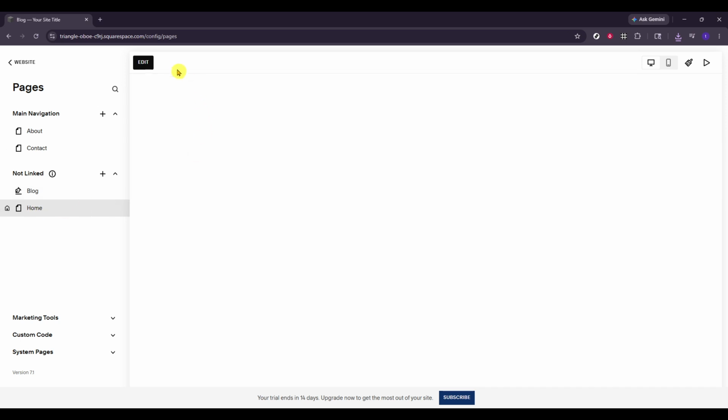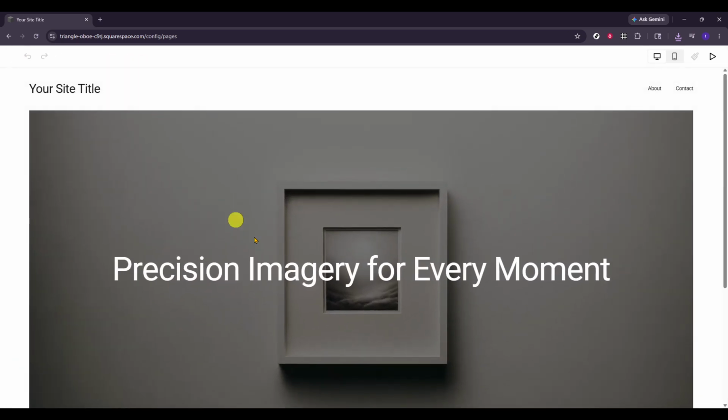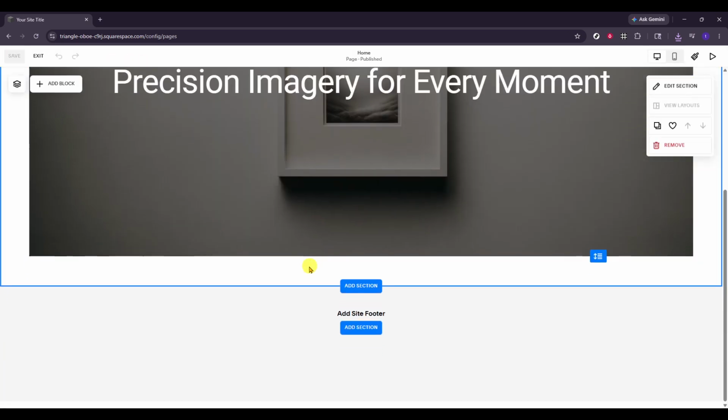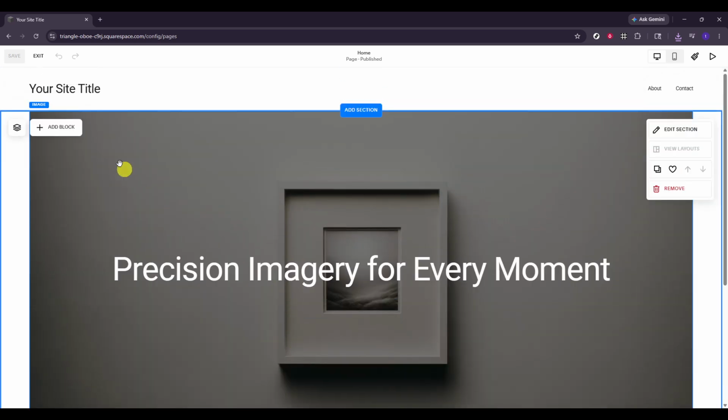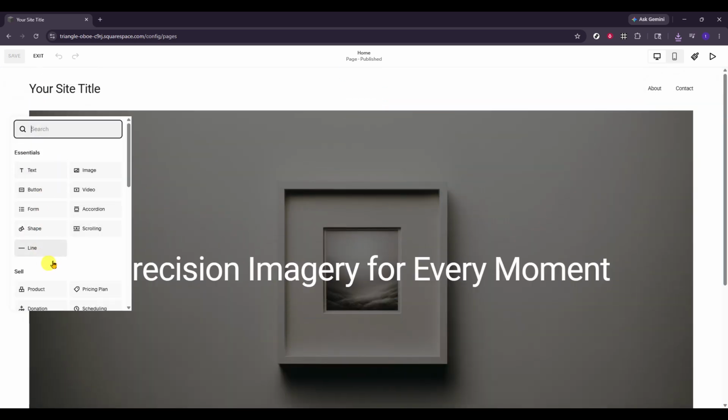In our example, we'll use a sample page, but you can choose any page that contains or will contain the button you want to resize. Once the page opens, enter editing mode by clicking Edit. You'll know you're in edit mode when you see controls on the page and options to add or modify content.